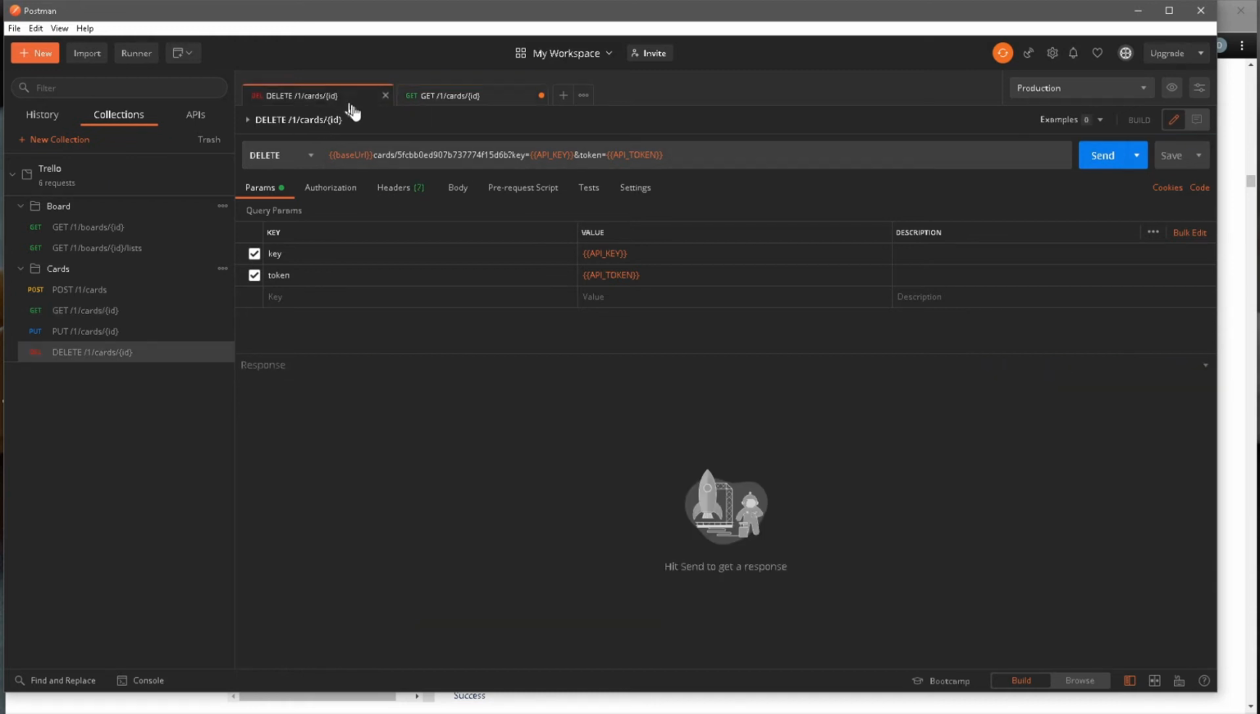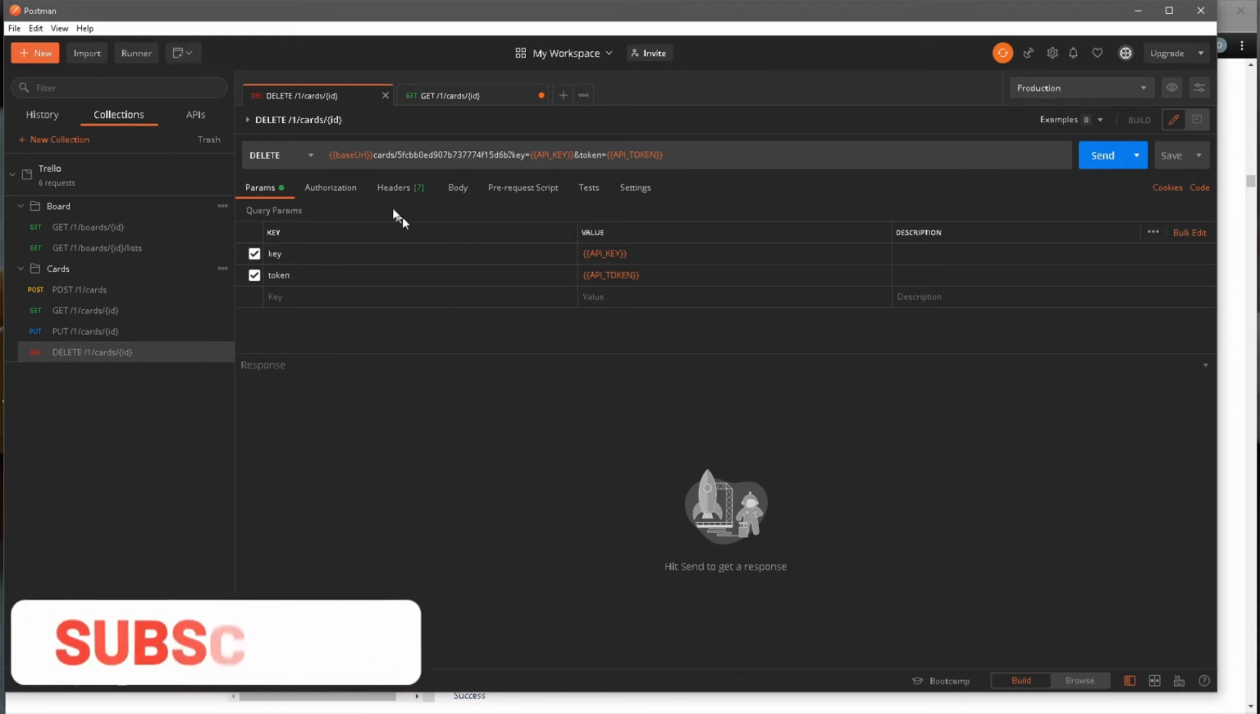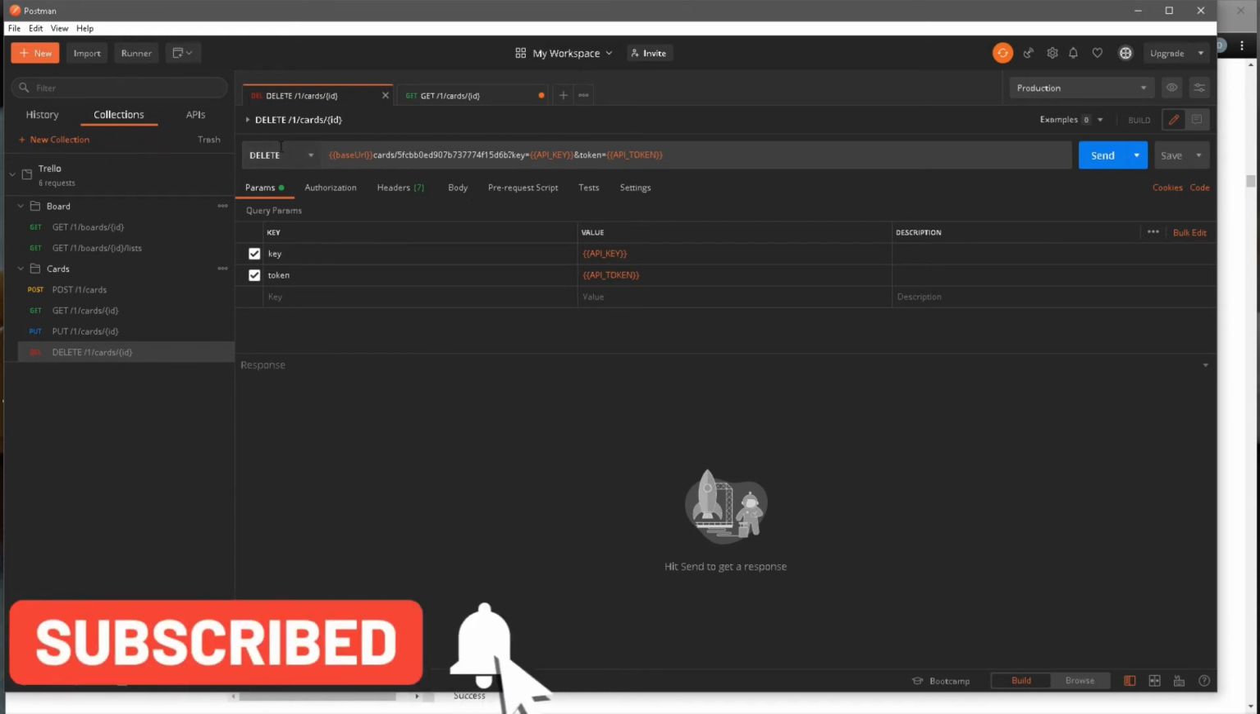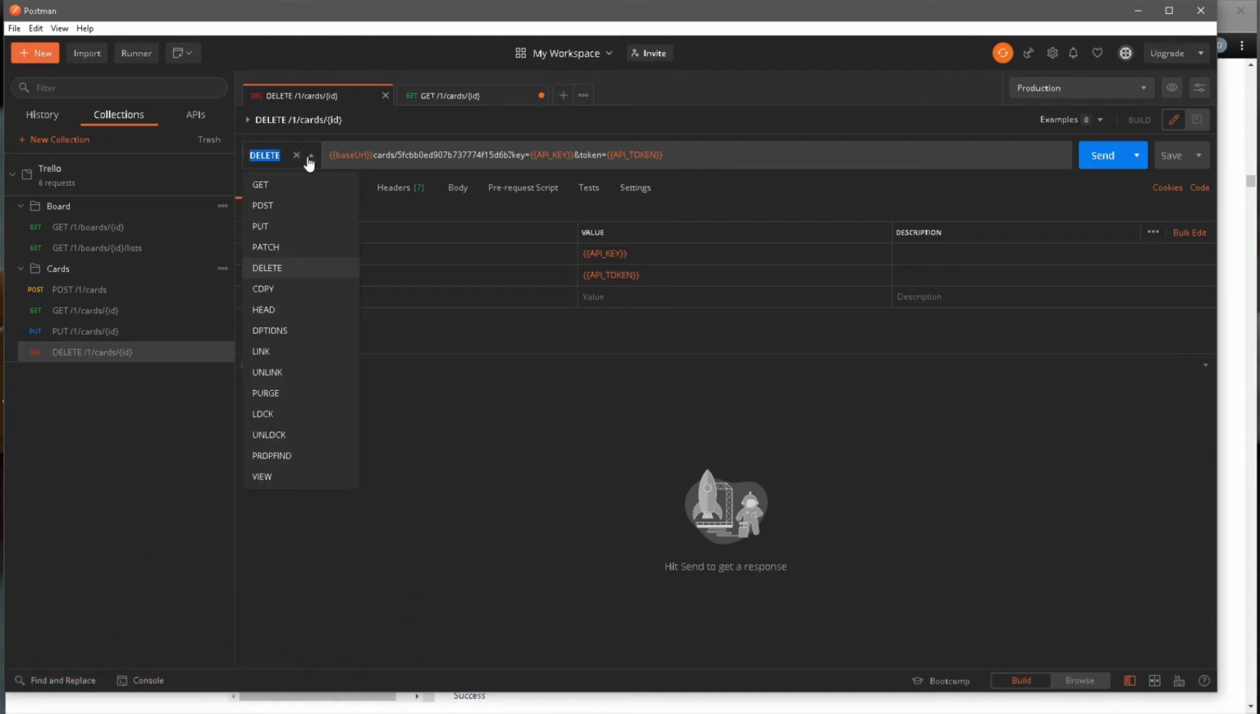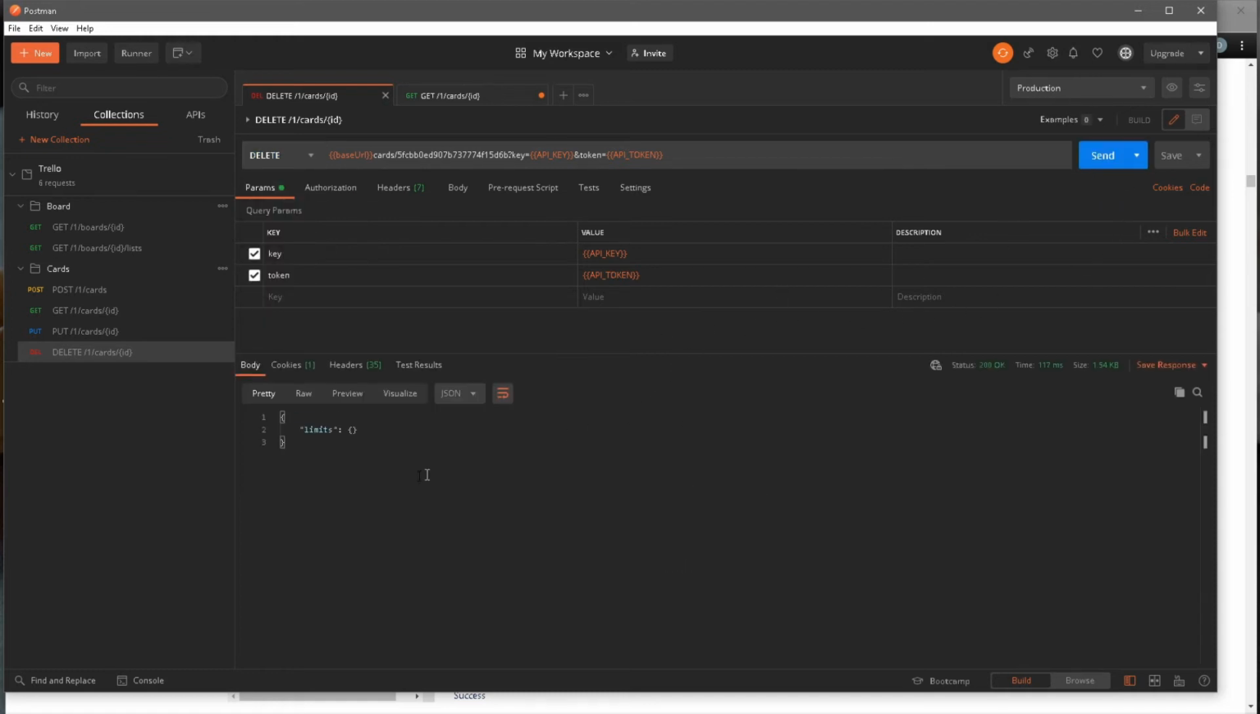Now let's try to delete this card. Deleting is simple. We are not passing in any body details here. Everything else is just like what we do with our get request. We are doing pretty much the exact same thing with our delete. The only difference is we are changing the HTTP method from get to delete. That's it. Now, if I hit send request here, there you go.